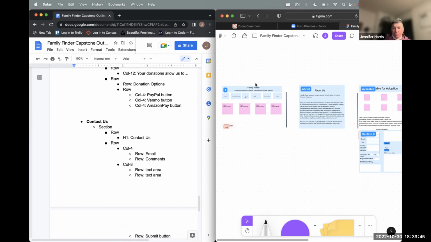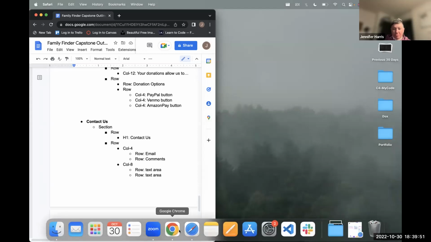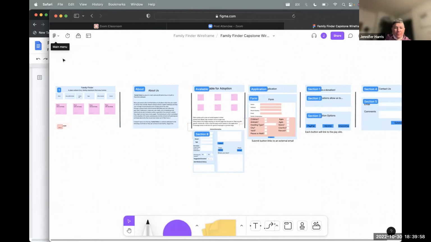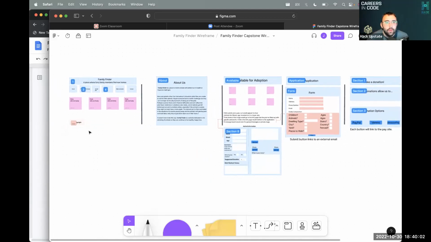I'm gonna make my mock-up. Oh, I did not mean to do that. I'm gonna make this bigger. So then this was my wireframe. Okay. Mock-up.